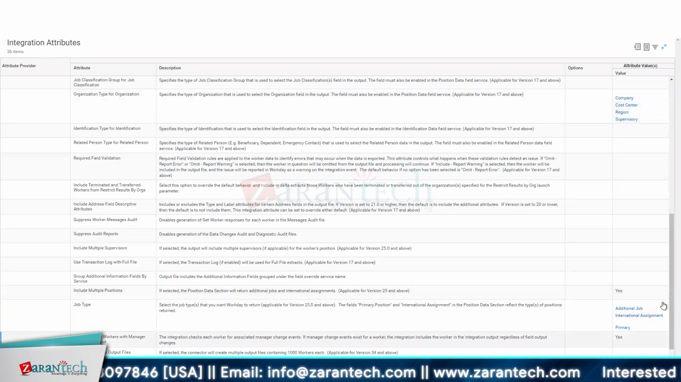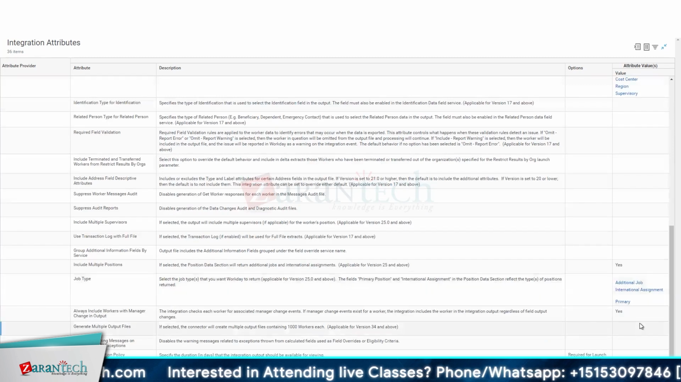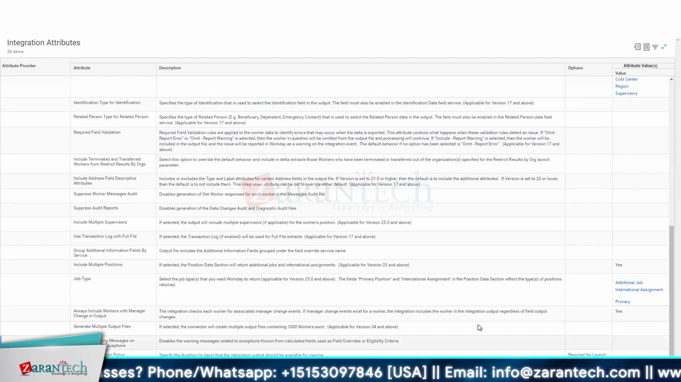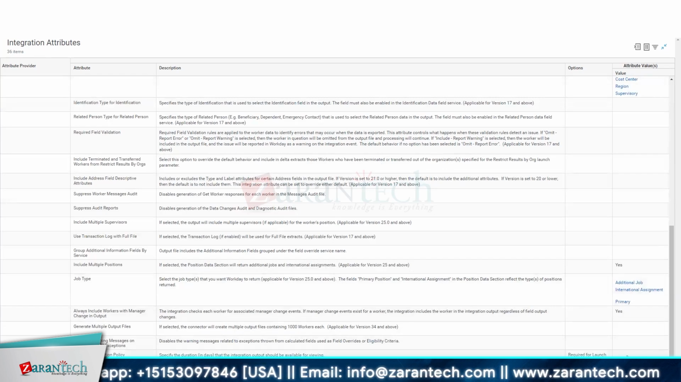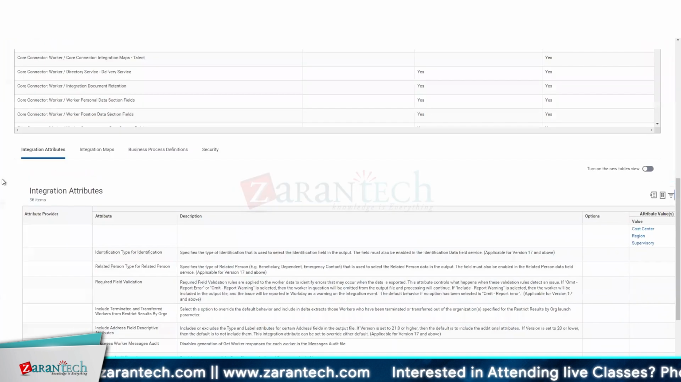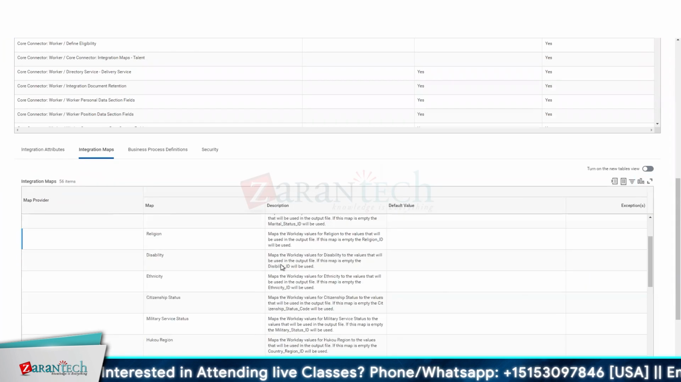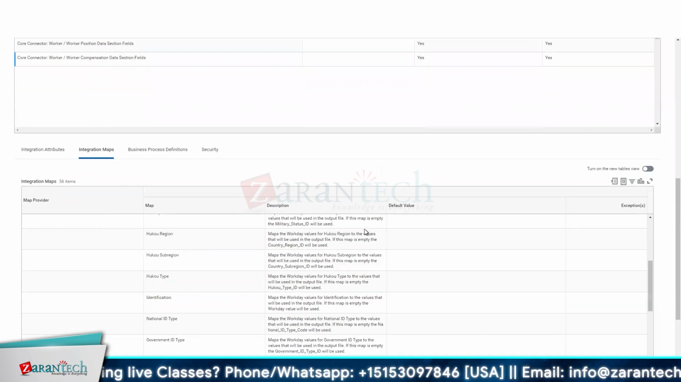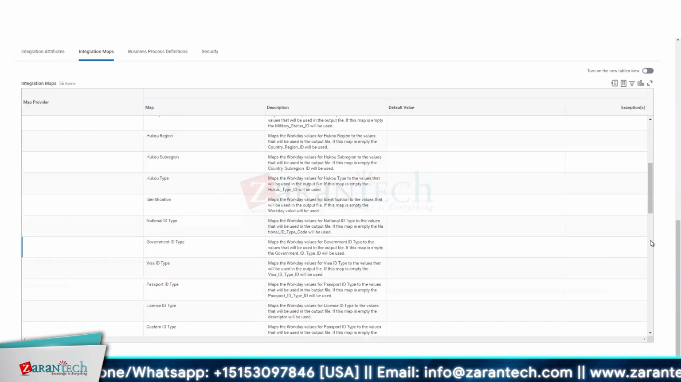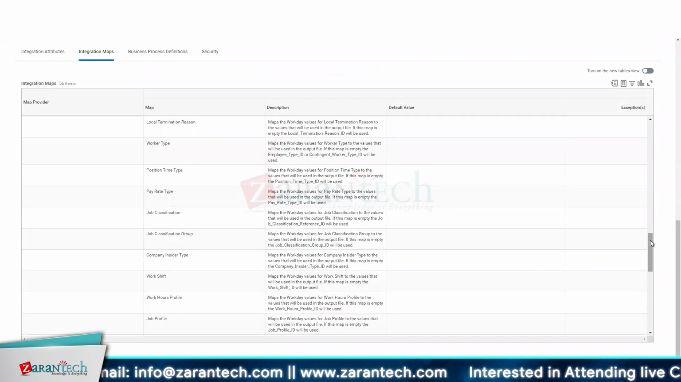Then include multiple positions. It says job type is additional job, international assignment, primary job. So three types of job types are included in this integration. Then the document retention policy is 180 days. Similarly, if you look at the integration maps, if there are any exceptions, they are mentioned here, otherwise the standard mapping is being used in this integration.